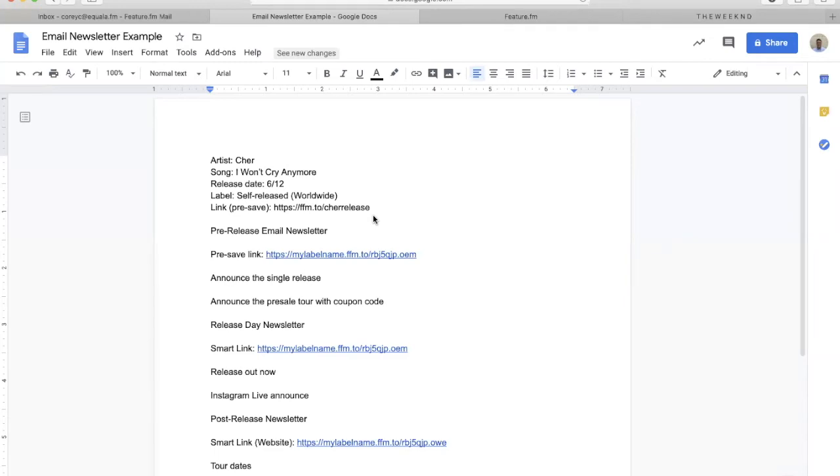Which Feature.fm plans allow you to export fan email? There's a few. I would suggest looking at the pricing page on the website and seeing which option fits what you're looking for. Whether you're an artist or a label is going to depend on the pricing that I would look at.